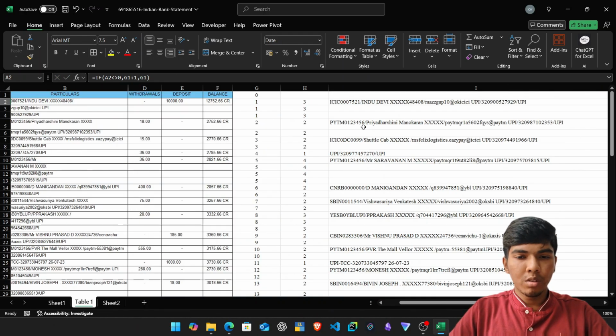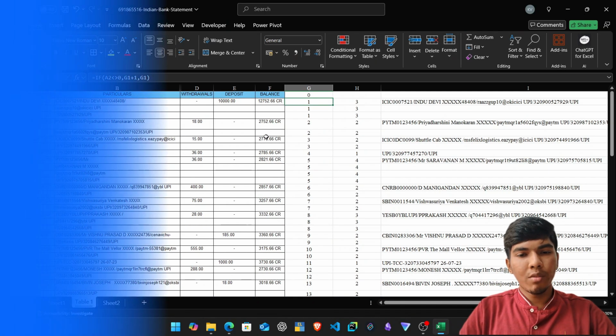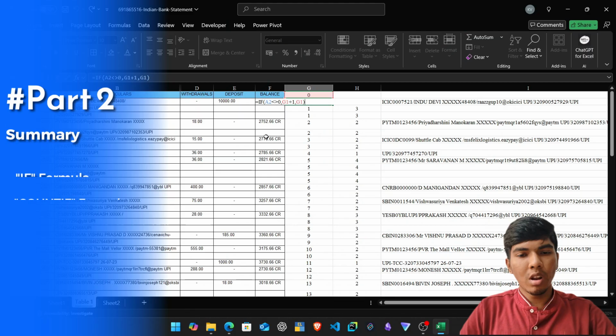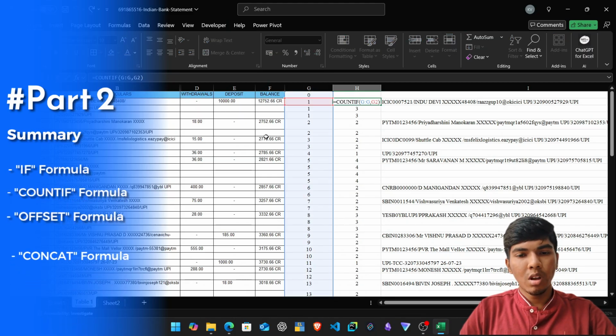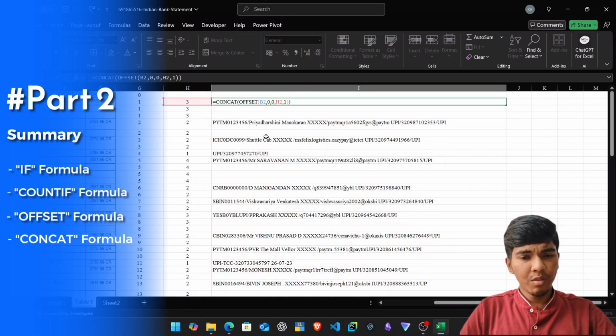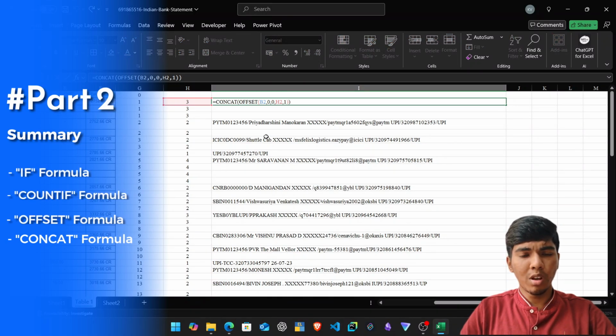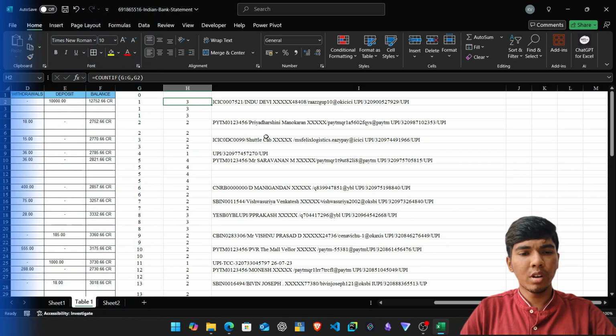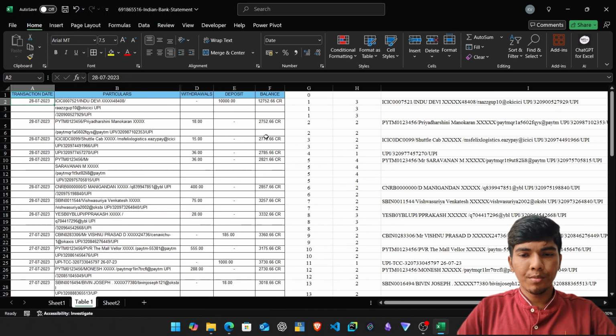So done. In part 2 I have explained the IF condition and the logic of the IF condition, and COUNTIF, the range and the criteria, with the offset and concat formulas, with a detailed explanation of offset. So that's it.